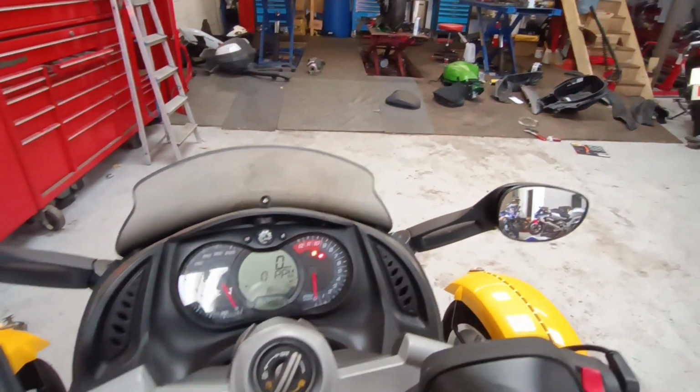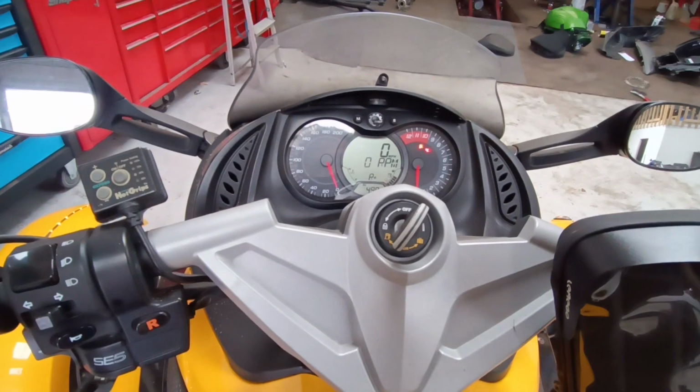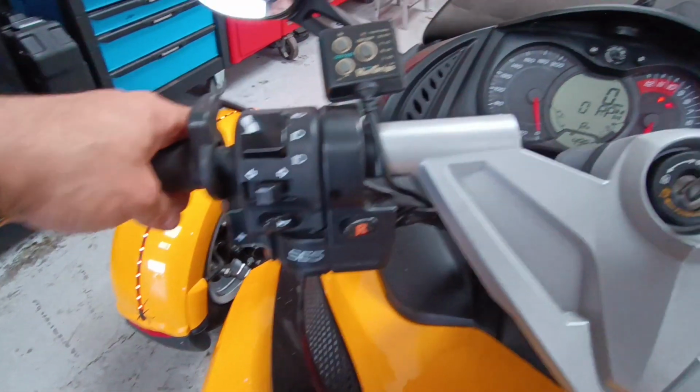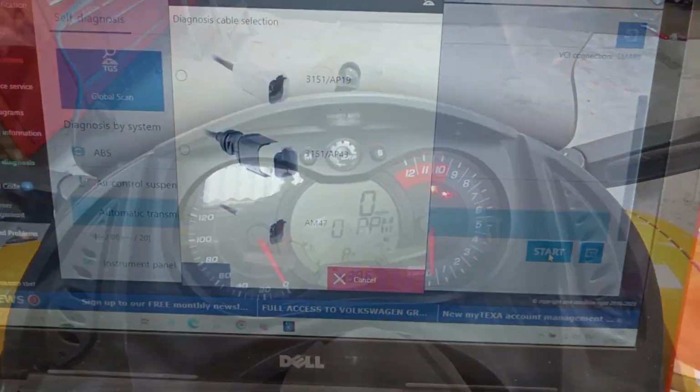I just tried to reverse from over there to here. It went back, stalled, and now it won't let me go into neutral.